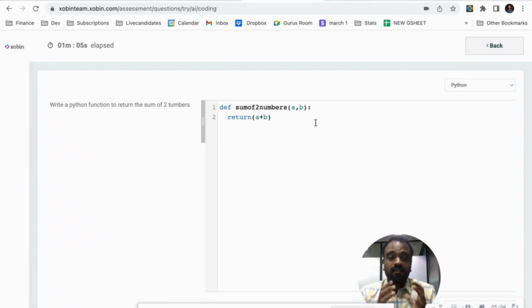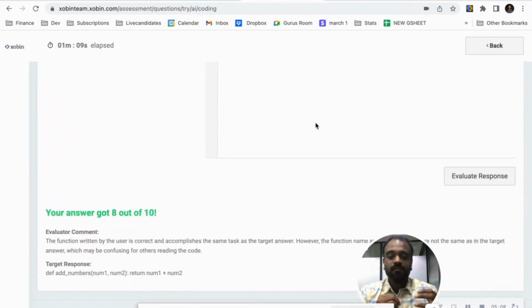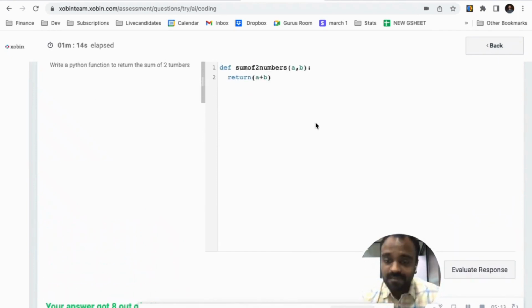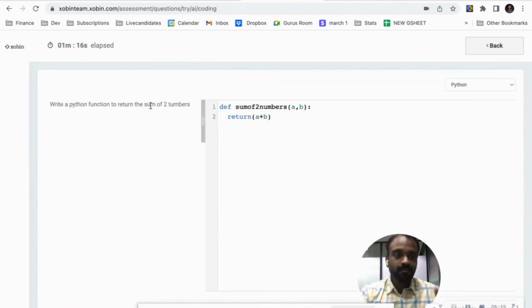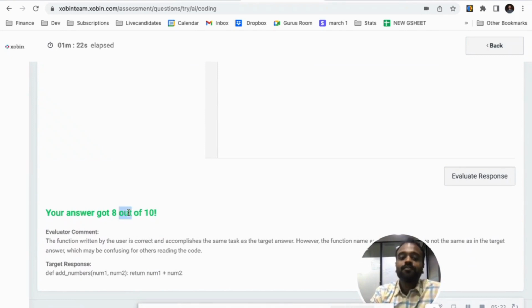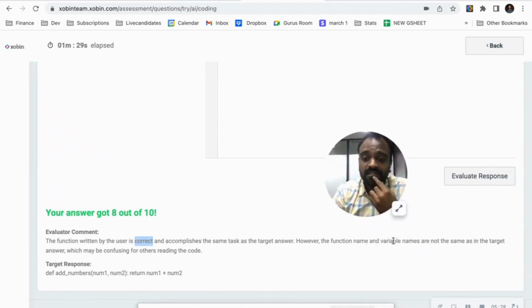Ideally here, we are not checking the candidate's technical skills by comparing them with test cases, but the AI is checking the candidate's technical strength. For example, here, write a Python function to return the sum of two numbers. I have written an answer, and the AI has automatically scored me 8 out of 10. The function written by the user is correct and accomplishes the same task as the target answer. However, the function name and variable names are not the same as the target answer, which may be confusing for others reading the code. Why so?